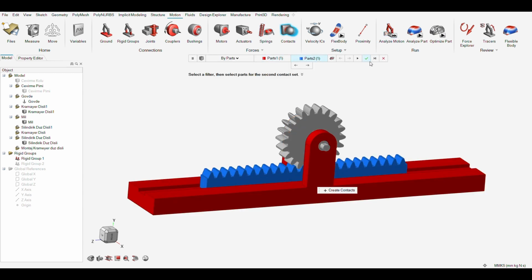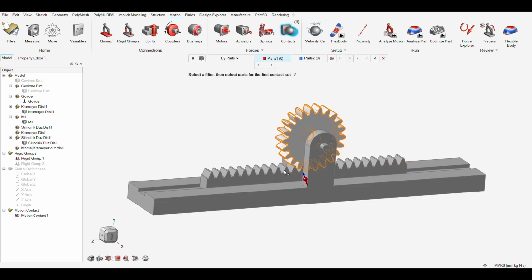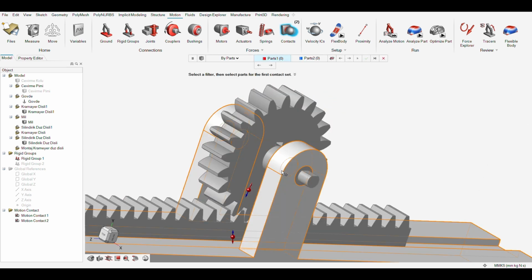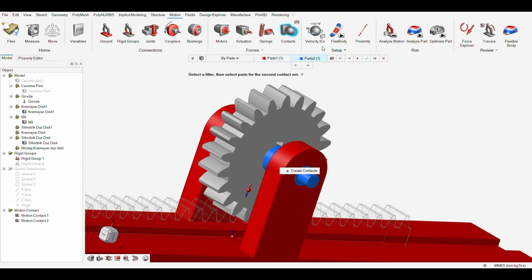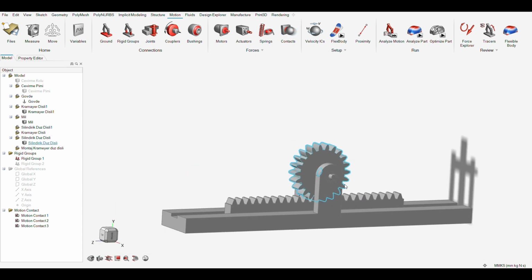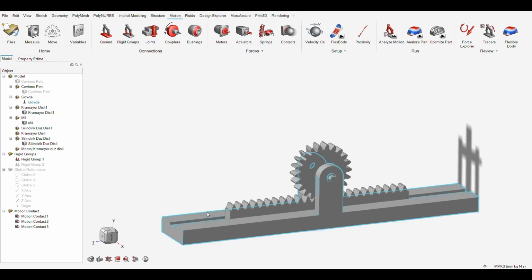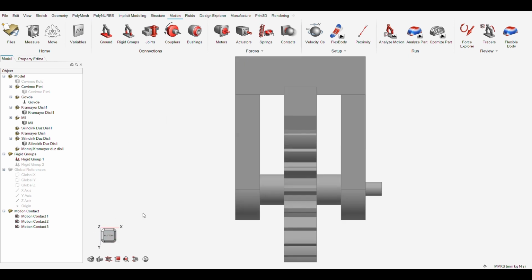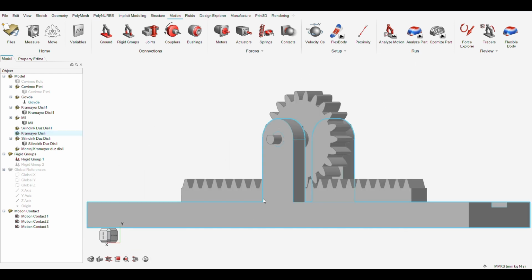Using the Contact Definition tool, we select the interacting surfaces and the software calculates the behavior based on their geometry, ensuring precise motion simulation. These steps establish a robust foundation for analyzing the system's movement in the next phase. With the joints and contacts defined, the next step is to add motion to the system by incorporating a motor.